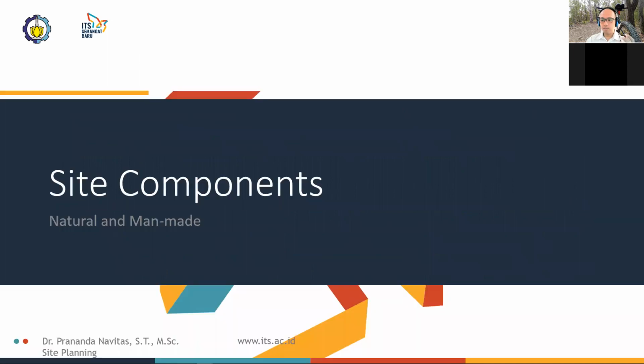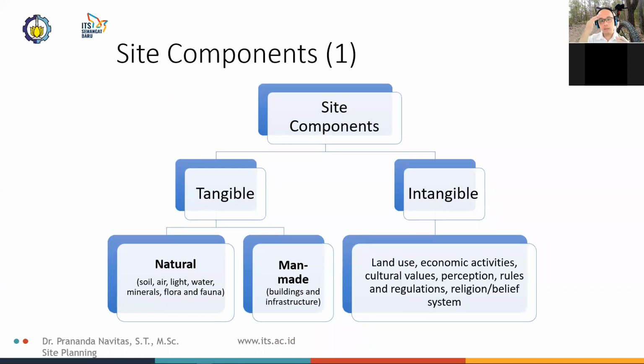Okay, so I previously mentioned that a site is a system that consists of natural and man-made components that constantly interact with each other. Now, how these components are grouped or viewed varies greatly depending on how you would look at them. For example, you might look at a site and categorize the components available there into two groups: tangible and intangible components.